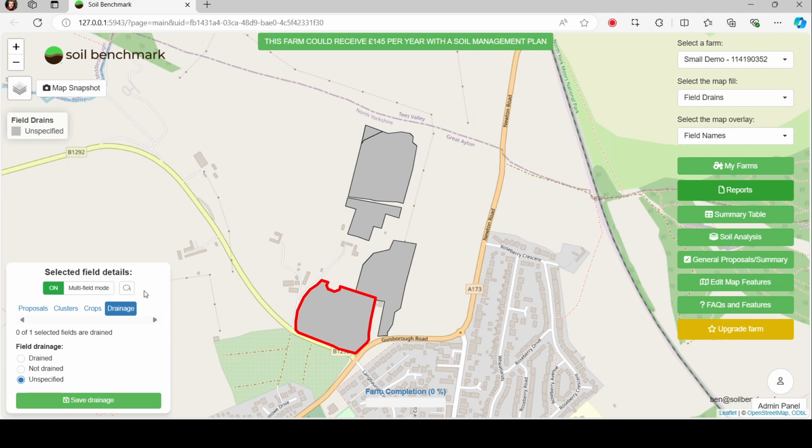It's quite similar here. Say we wanted to select a few fields, select a couple and say that those are drained, save the drainage and the map fill will automatically update. So it's just an easy way of you being able to see which fields you've allocated drainage to.